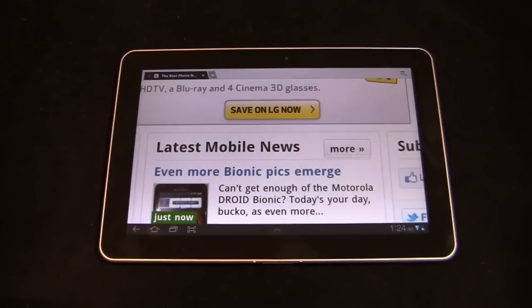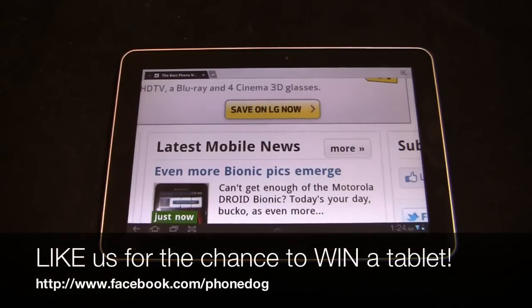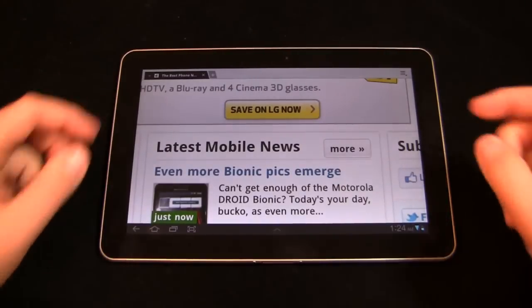Much more coverage to come on PhoneDog.com with both this tablet and the TouchWiz user interface on the Samsung Galaxy Tab 10.1.